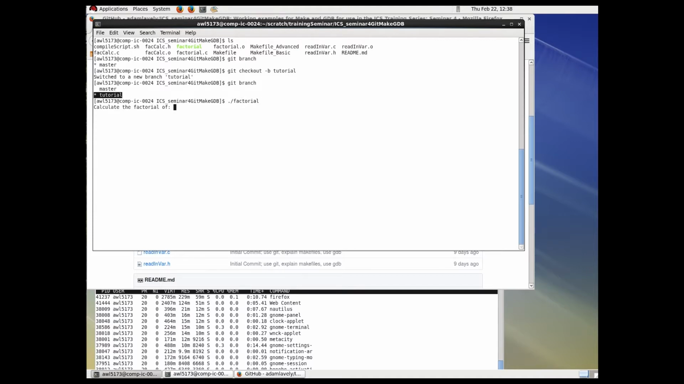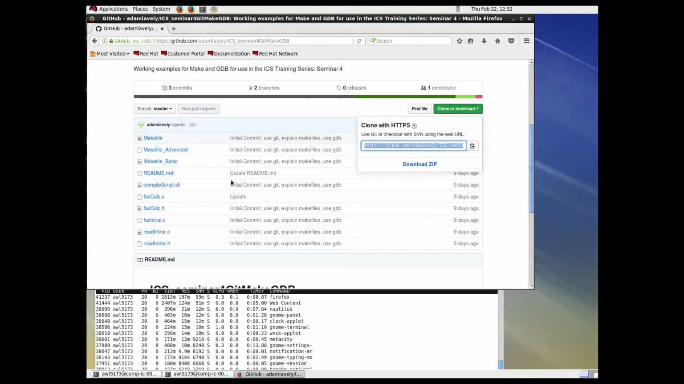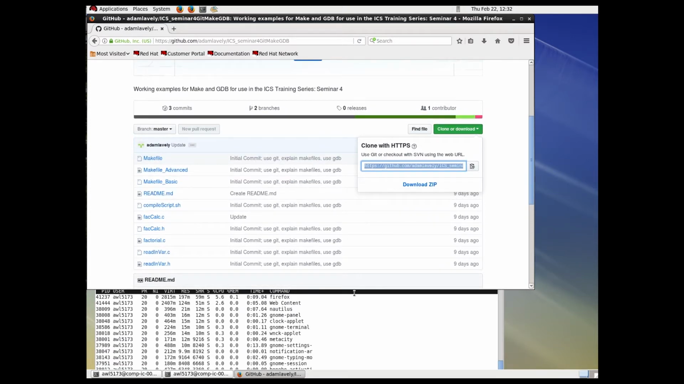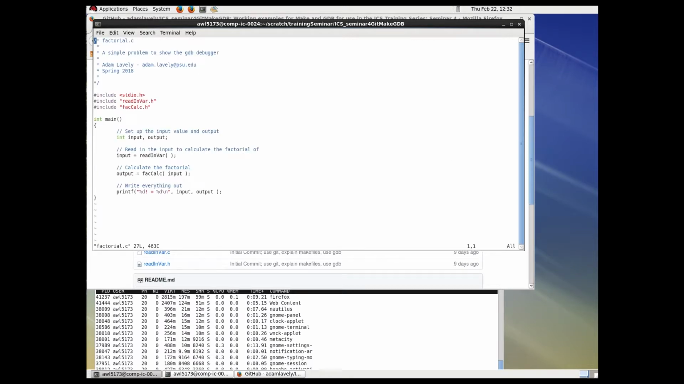Now, let's run make again. With this, we'll run factorial. It asks us, all right, what do we want to calculate the factorial of? I'll say 5, and I know that this is not the right answer. So we're going to use our debugger here in just a minute to actually figure out why we're getting the wrong answer.